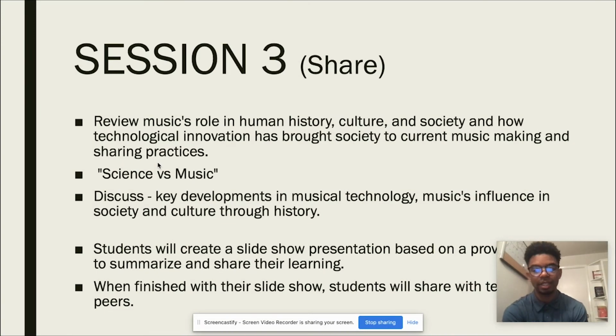We're on to session 3. Session 1, we were discovering. Session 2, we created. Session 3, it's time to share because we have a presentation, a deliverable that we have to finish up. Okay. All right. The first bullet point in session 3. So we're going to review music's role in human history, culture, and society, and how technological innovation has brought society to current music making and sharing practices, what we see going on today. Okay. So kind of tiptoeing back into that discussion we had during session 2, just reviewing and getting our minds back in that vein. All right.